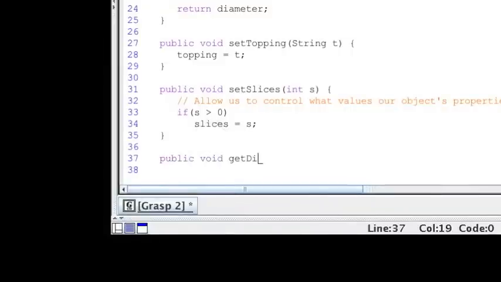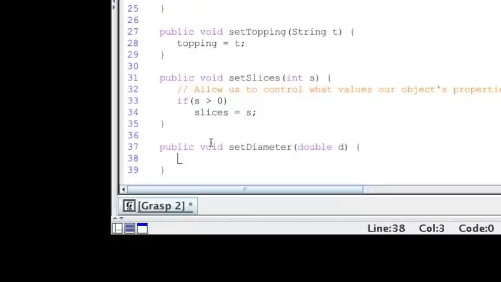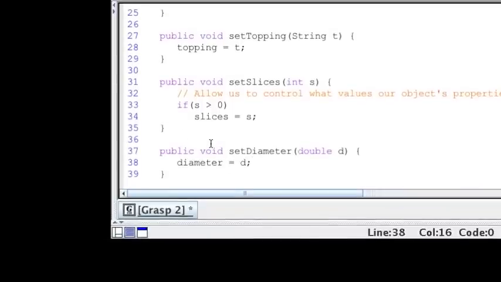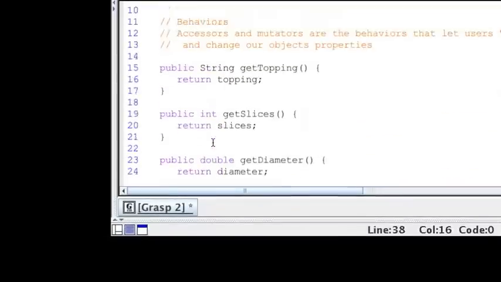All right, so one more. I know this is getting a little repetitive, but that's the point. So public void, we're writing setters, setDiameter, and I'm going to accept a double. I'm going to call it d for diameter, and all I'm going to do is set diameter equal to d. All right, so now we've got all of the setters and getters for a program.